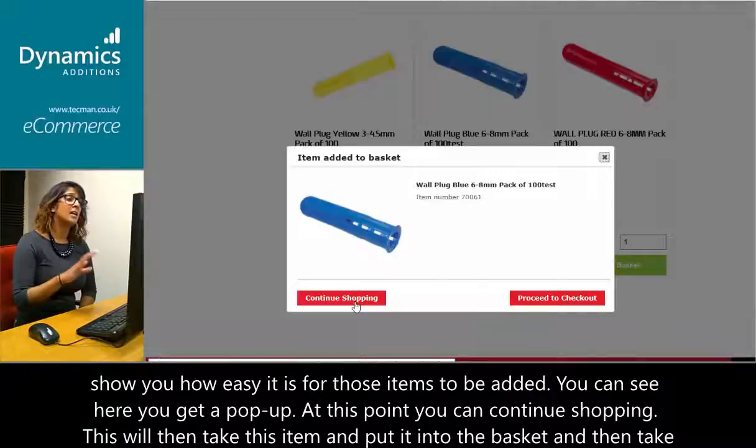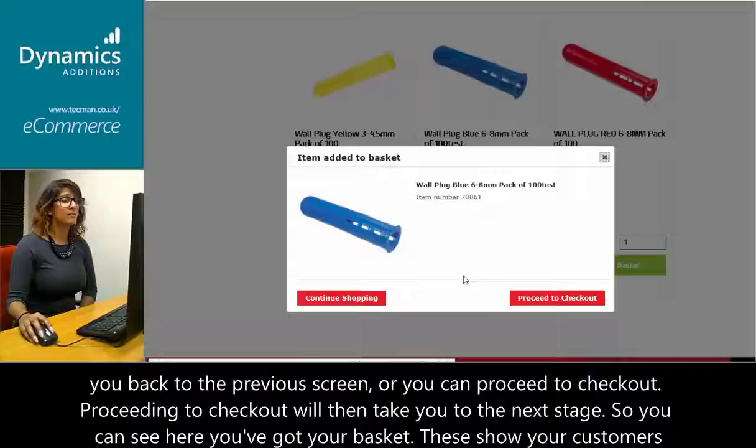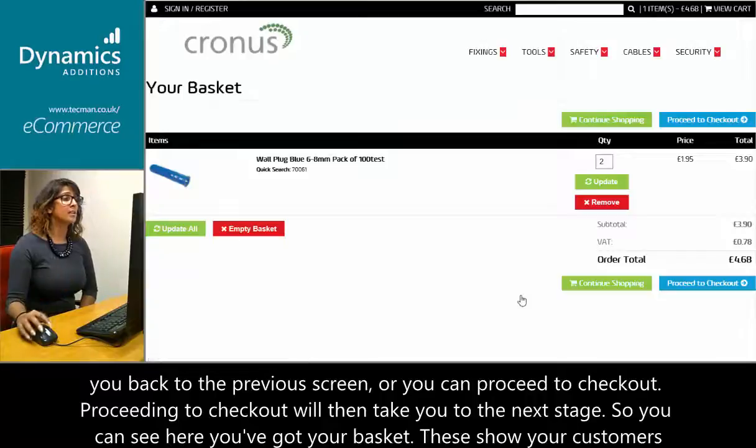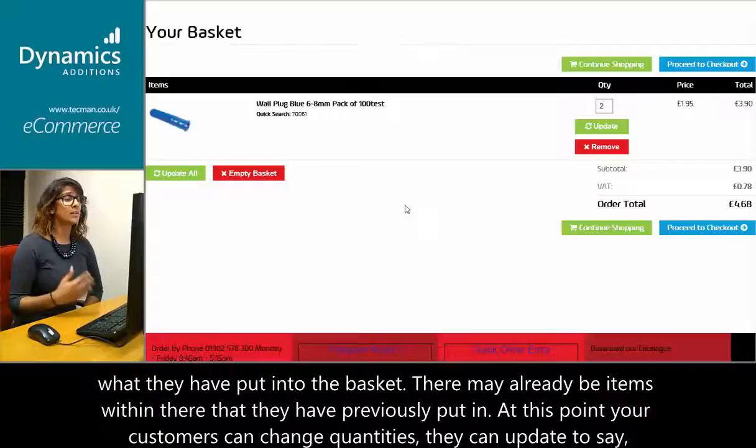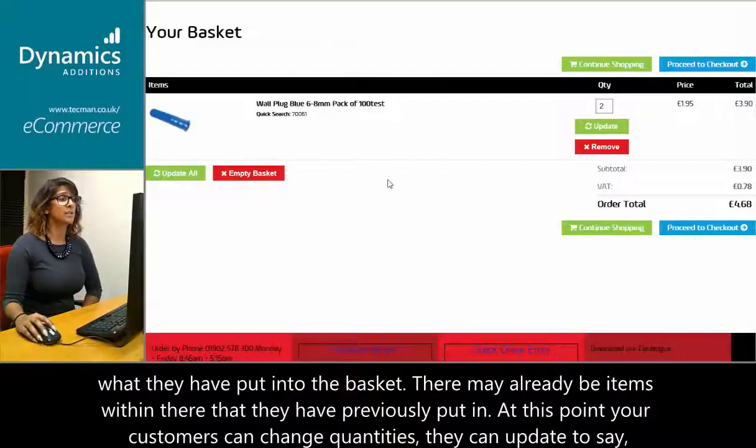At this point you can continue shopping. This will then take this item, put it into the basket, but then take you back to the previous screen, or you can proceed to checkout. Proceeding to checkout will then take you to the next stage. So you can see here you've got your basket. These show your customers what they have put into the basket. There may already be items within there that they have previously put in.